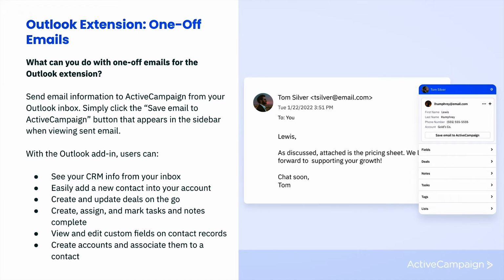But they've been saying that there's something else that they've really been wanting to see, and we listened to them, which is why we're really happy that we have launched one-off emails. So within your Outlook account sent folder, you can add an email's content to a contact's activity feed and email tab right within the CRM, and with just one click. That simple. Wow. So the accessibility of those one-off emails, it's right there.